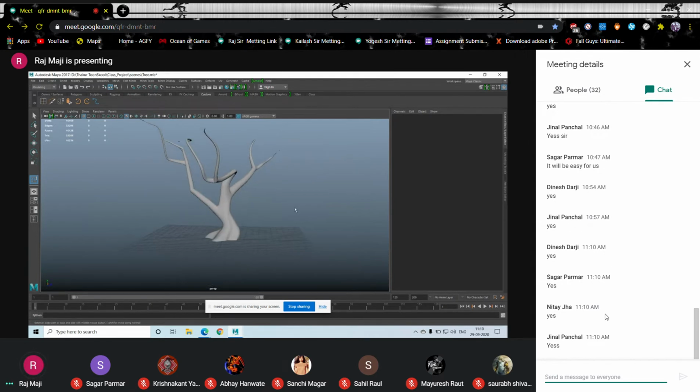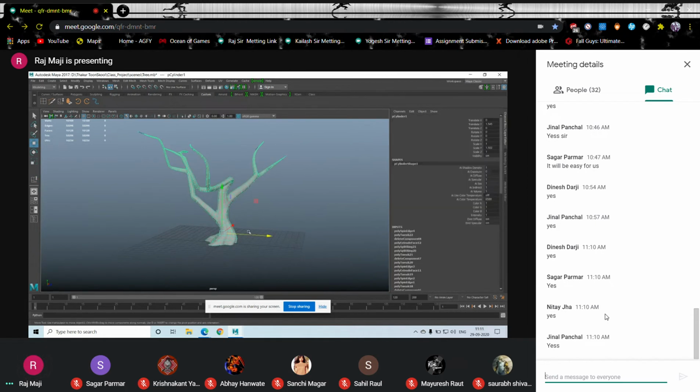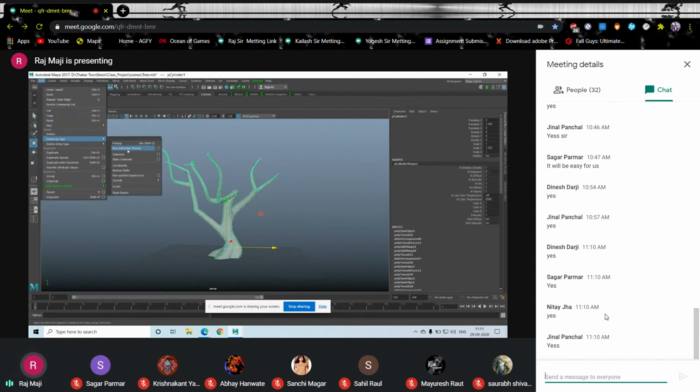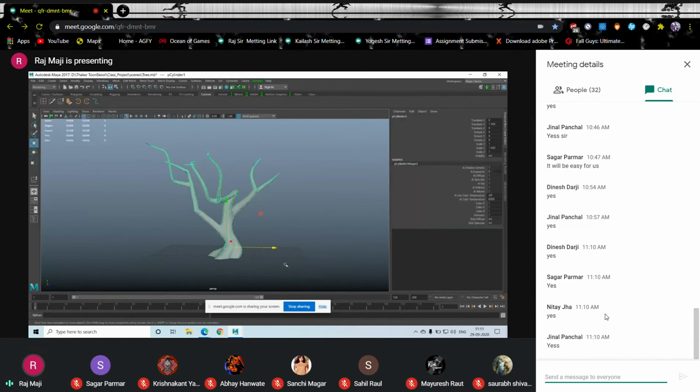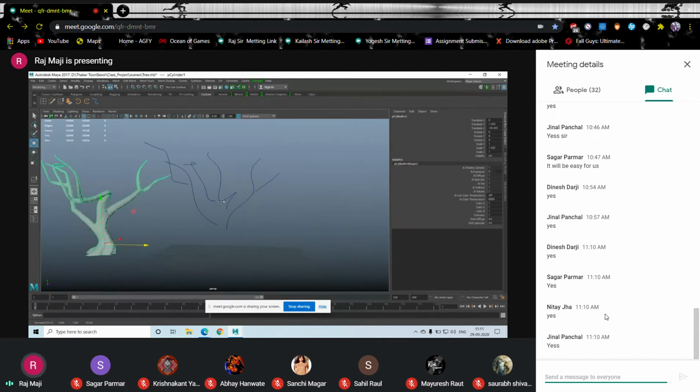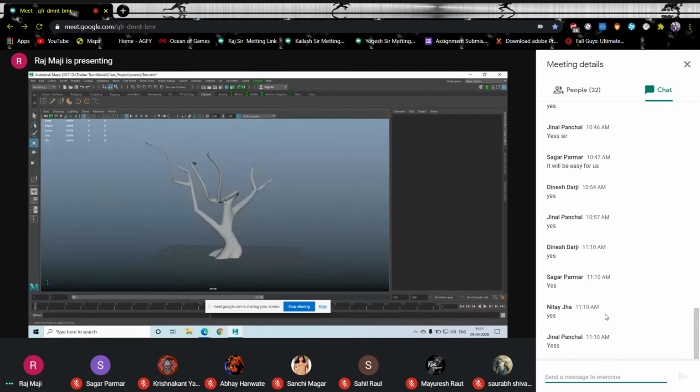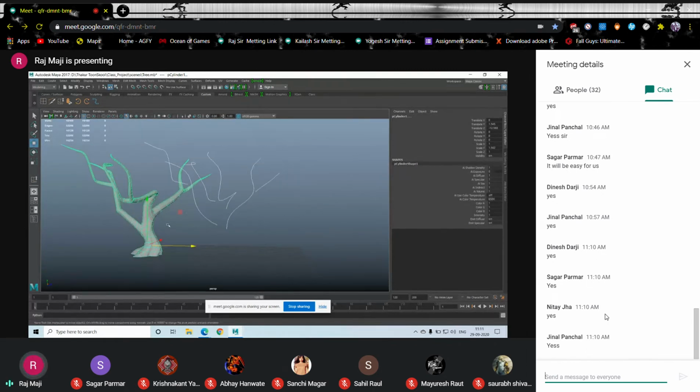Now you can ask the next question, how to create the leaves. Okay. So for now, what I'm doing, edit, delete by type, history. So now this is independent. The curves, I don't need them anymore. Now this became independent. So selecting all the curves, and you can just delete them.